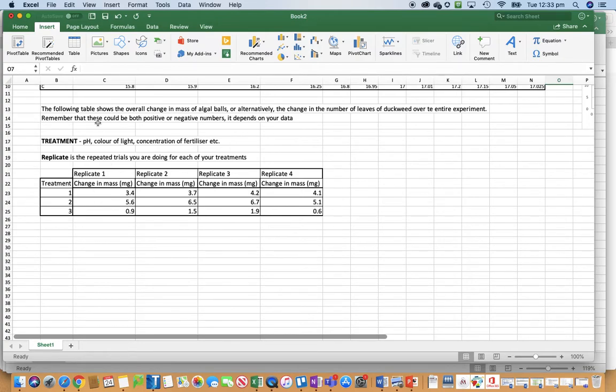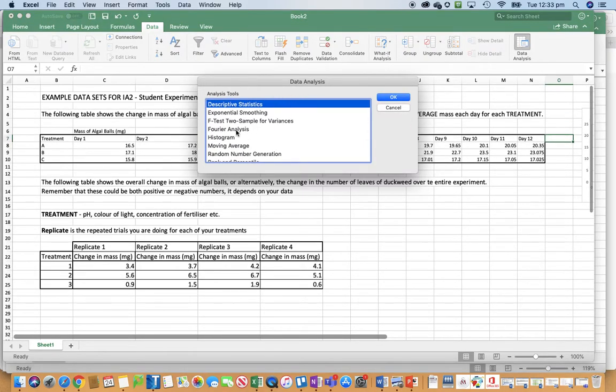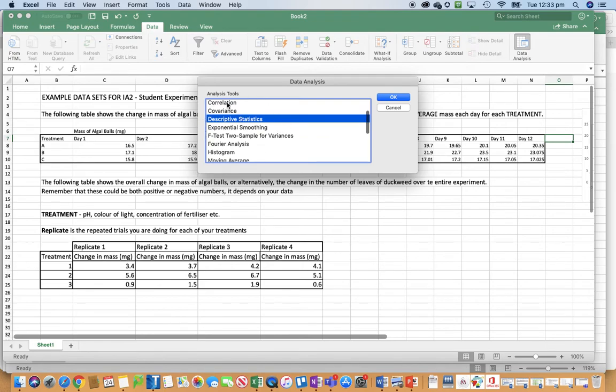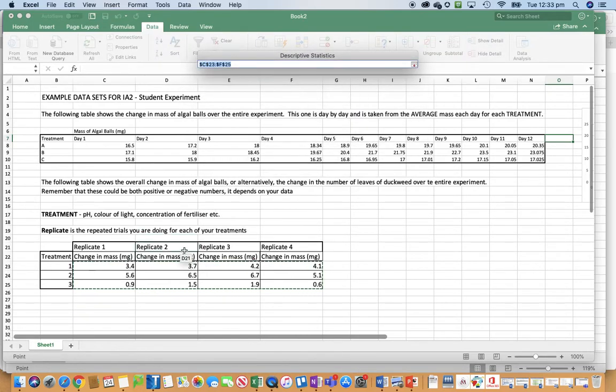So we're going to now go up to the data column or tab and click on data analysis. If you haven't installed the data analysis pack, make sure you go and do that. But you click on data analysis, and the one you're going to look for is descriptive statistics. So you click on descriptive statistics, you say OK, and we've got to select an input range.